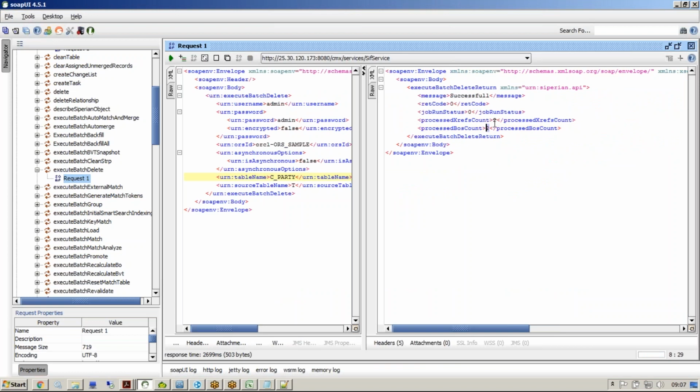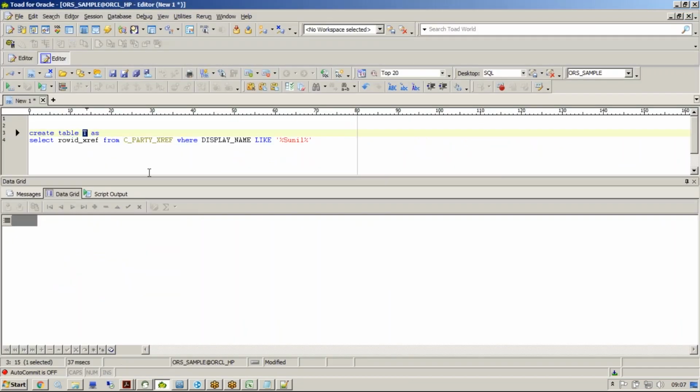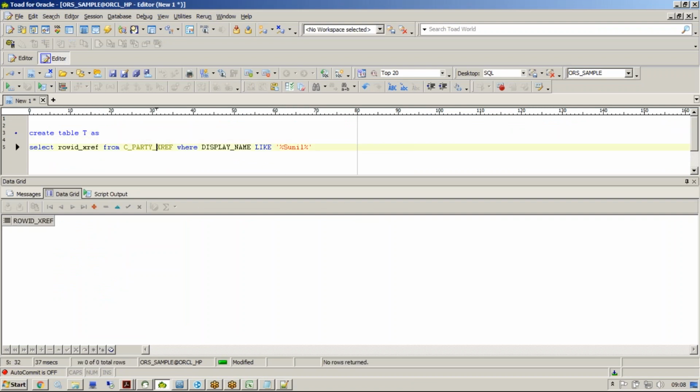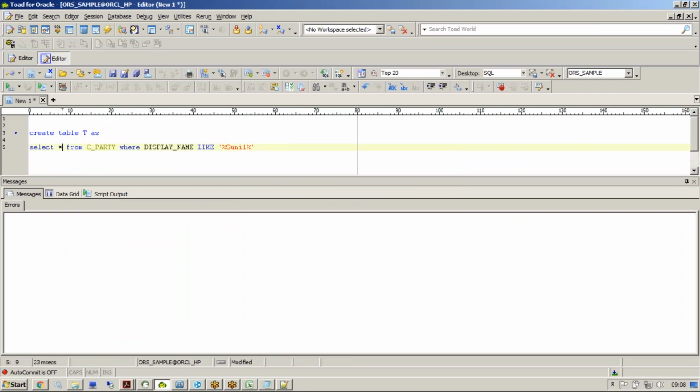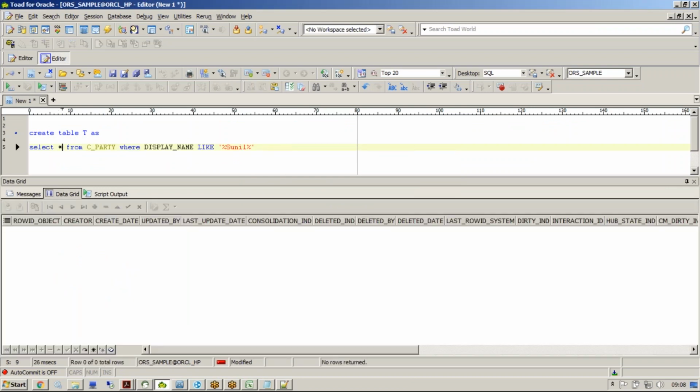Okay, so you can see two records. Now these two records are gone. If you check here, they are deleted from the cross reference. They are deleted from here as well. That is called hard delete in MDM. That is how you do hard delete.